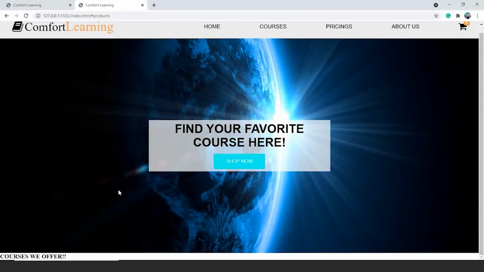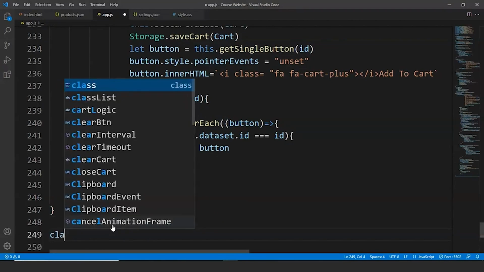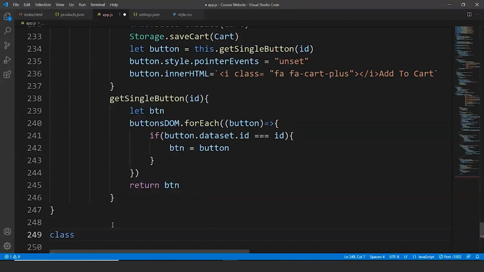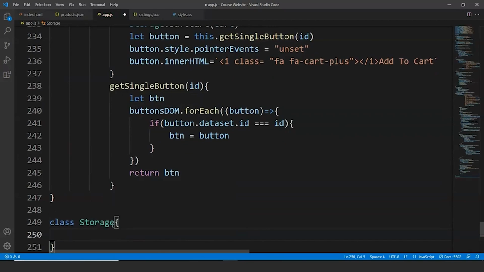Now we have to store the data in local storage so that on refreshing the web page, we don't lose the data. So what we'll do is we'll go back to the JavaScript file and we'll write here class Storage equals to static saveProducts. We'll pass products here.